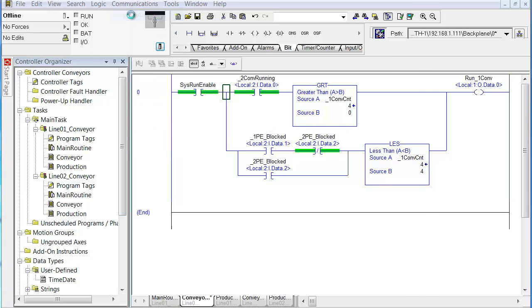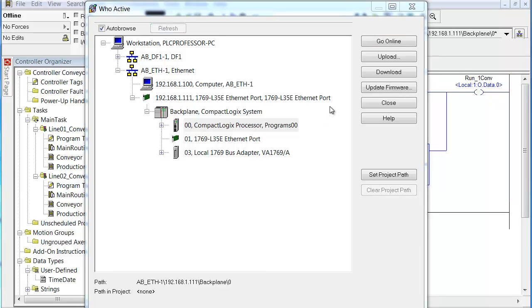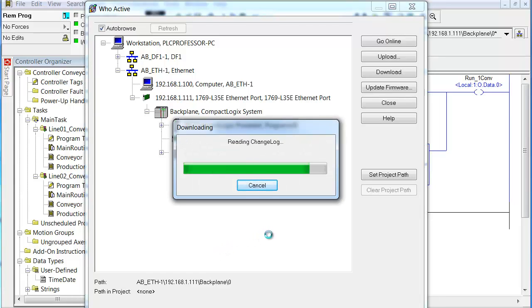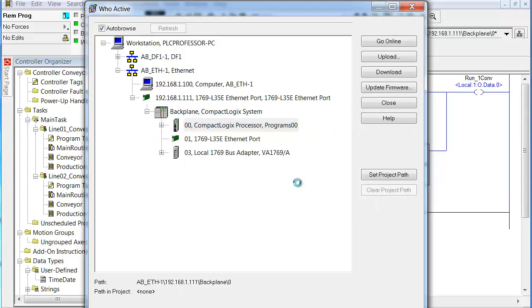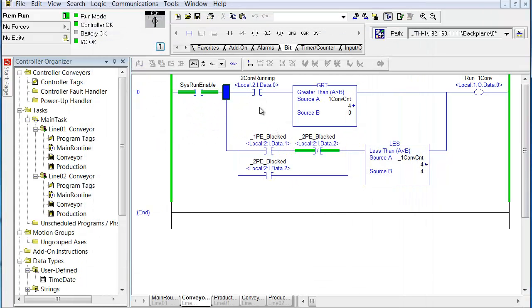I'm going to go Communications, Who Active. So not only am I downloading the program file, I'm downloading the database as well. So it's going to download a 1 for that tag that I just toggled on. But you're going to see that when we go back to the run mode, it's off, because the instant it went back to the run mode, well, even before it went to the run mode, that I/O card is updating every 20 milliseconds, whether you're in the run mode or not. As soon as I downloaded, that bit was back to 0 based on the input.